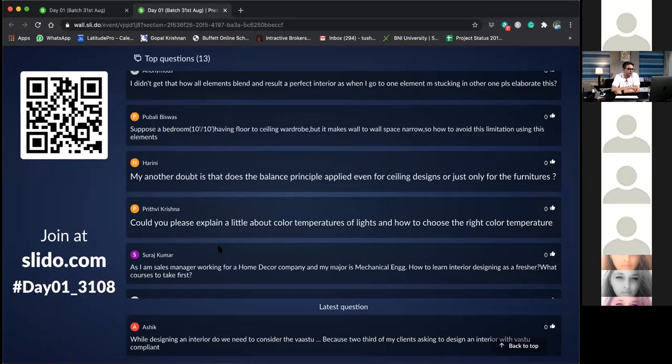And then Harini says, my doubt is, does the balance principle apply even for ceiling design, or only for furniture? No, everything, Harini.